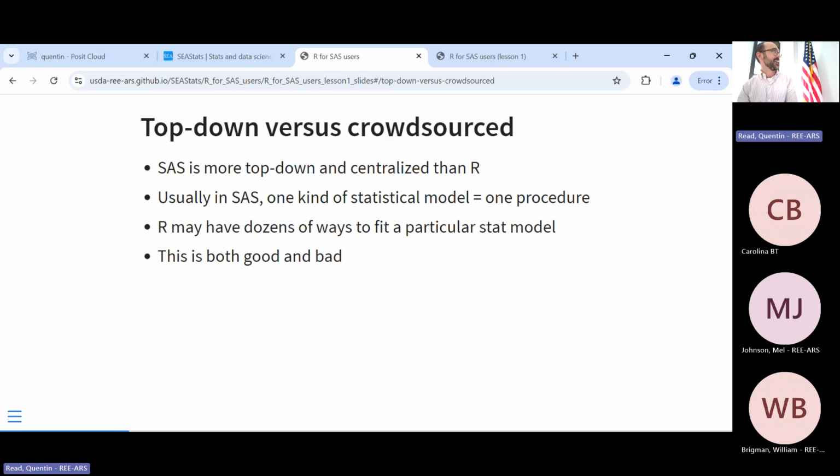But yeah, I just mentioned this a little bit, but the difference between SAS and R, as I mentioned, is that SAS has people on their payroll that verify the code. It's top down and centralized. So usually in SAS there isn't a bunch of different ways to do a particular statistical model. Why would there be, right? They have, okay, this is how you do a generalized linear model. This is the procedure for it. There's kind of one way to do it.